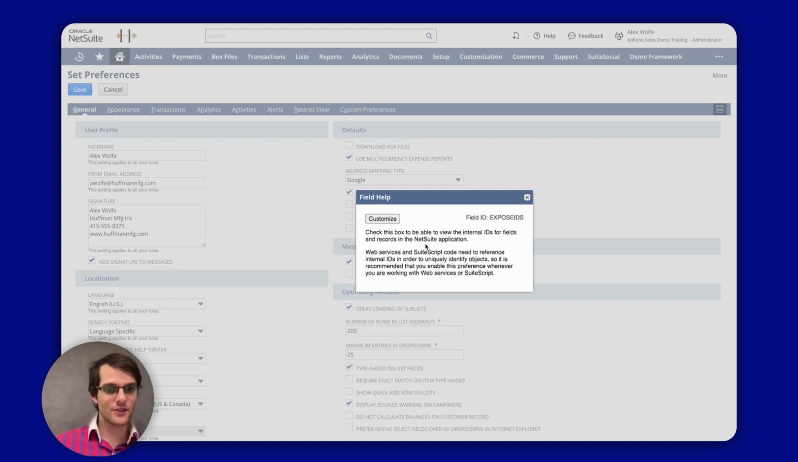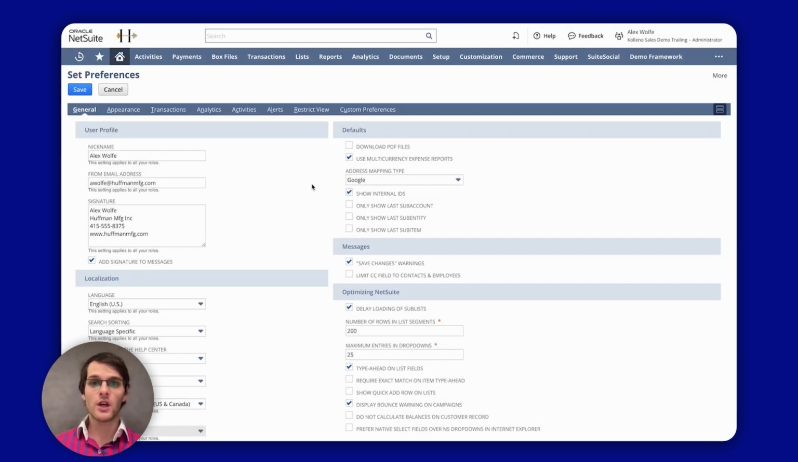Web services and SuiteScript code need to reference internal IDs in order to uniquely identify objects. So it is recommended that you enable the preference whenever you are working with web services or SuiteScript, which is what I just explained in different words. So that's it. That's simple, and then you will have access and have full visibility on how NetSuite thinks in the background.